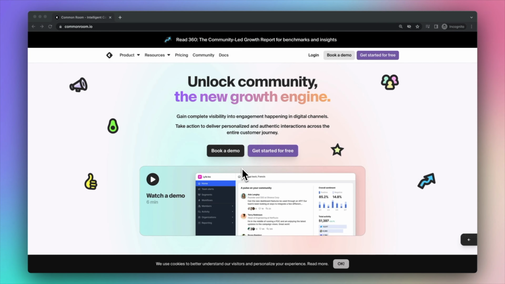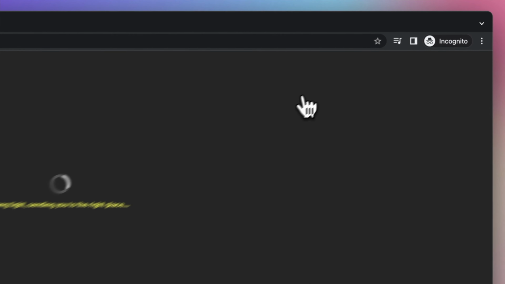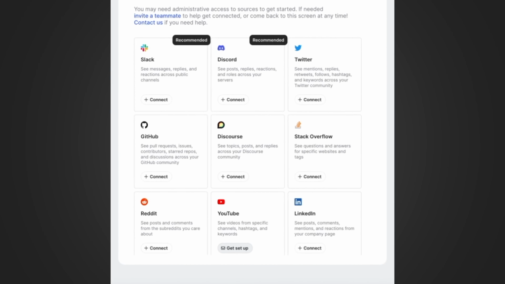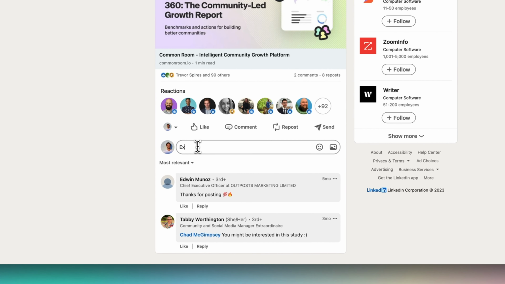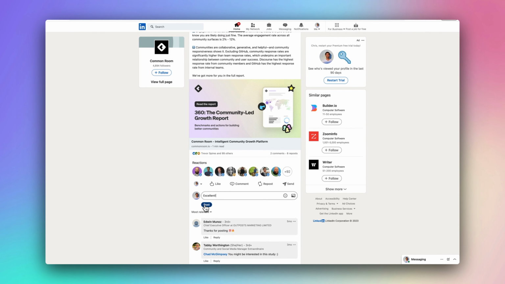You can follow along with this walkthrough by going to commonroom.io and clicking Get Started for free. Once you do that, you'll be taken to a screen to connect different data sources. And we want to be able to get things like comments and reactions from our company page, so we can create a prospecting list of people who are engaging with our brand on LinkedIn.